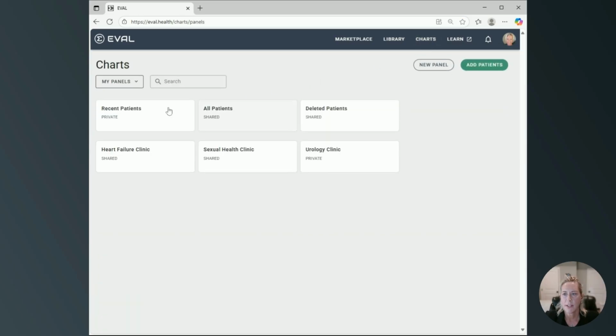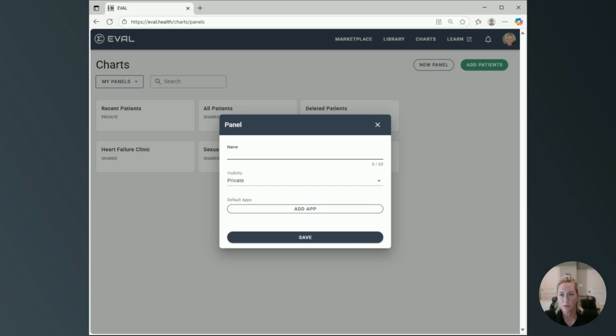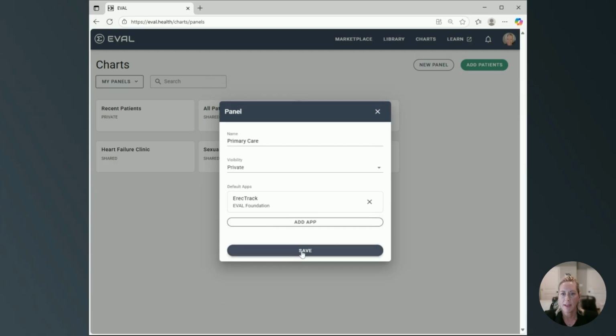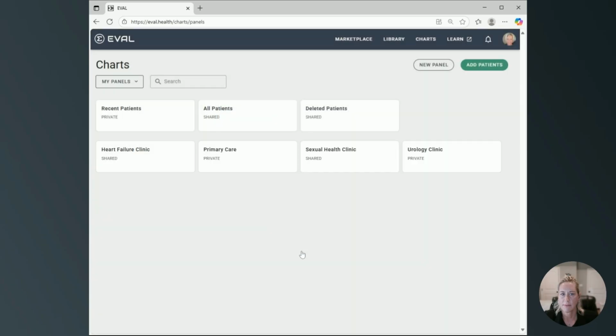In the charts feature, there are panels that you can create. I've got 3 here at the bottom. It's pretty straightforward to build a patient panel. Click on New Panel and create a name for your clinic. You'll be able to select an evaluation that you would like to track and click Save. You can see the primary care clinic is now displayed.